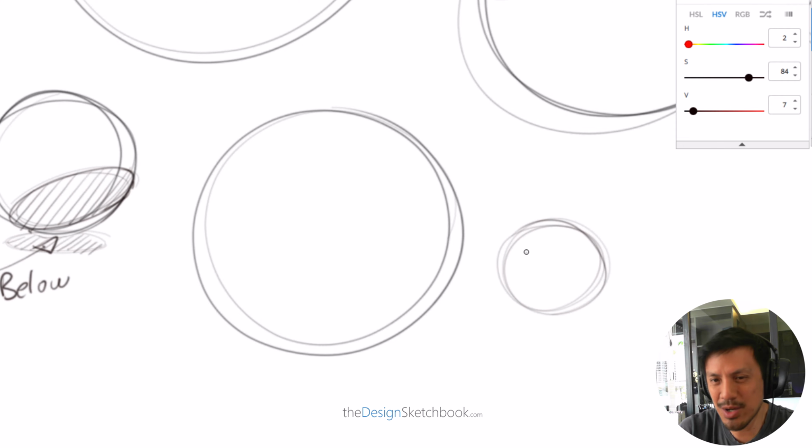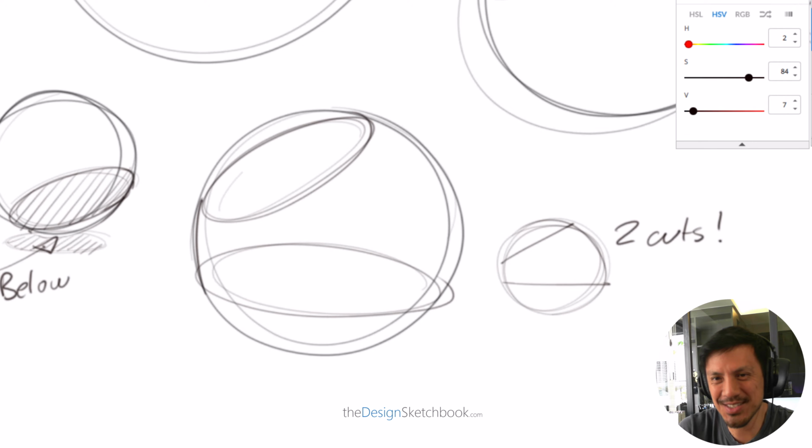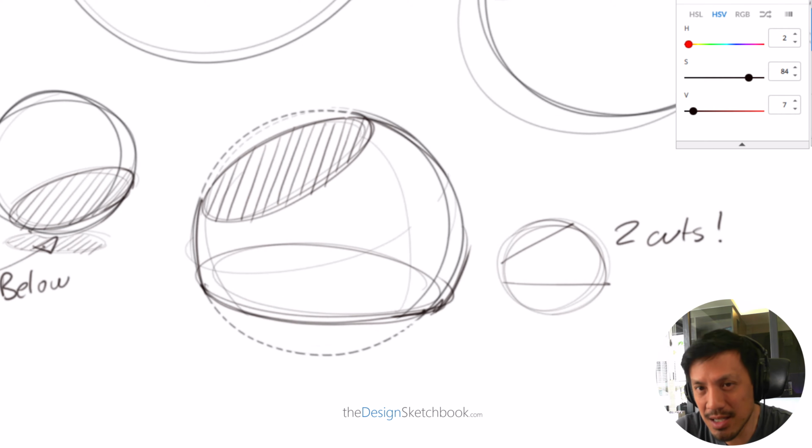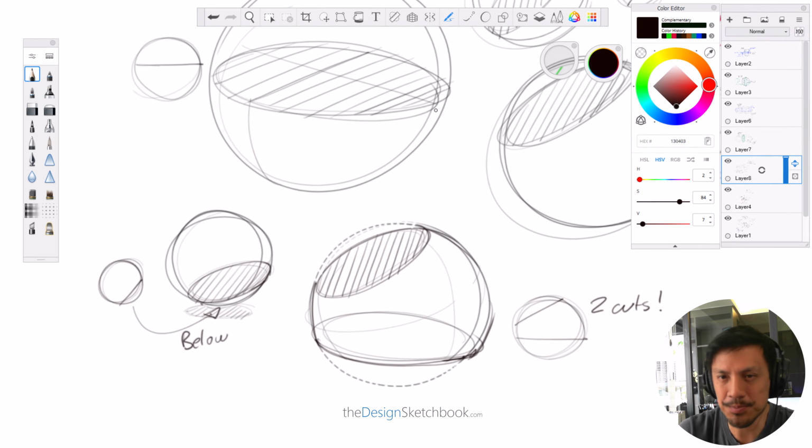Let's carry on. And what if there are 2 cuts? Let's raise the challenge. You can see at the bottom, we don't even see the surface because it's hidden below. That's what you want to do in design sketching: practice seeing things in transparency.